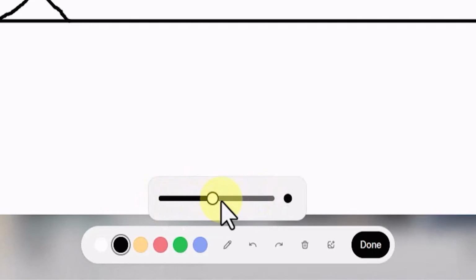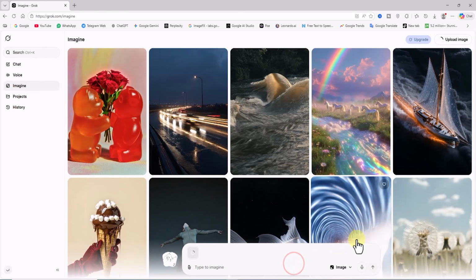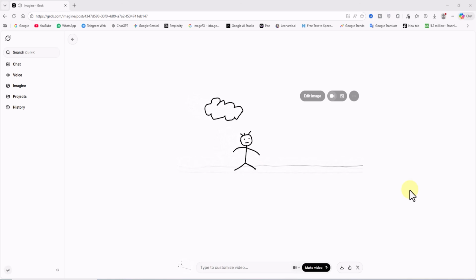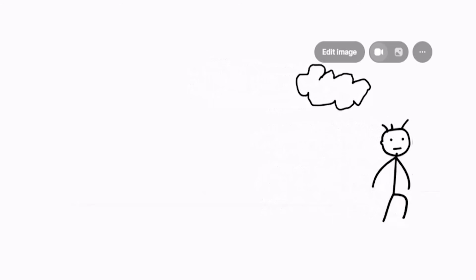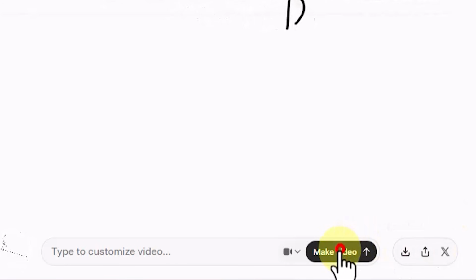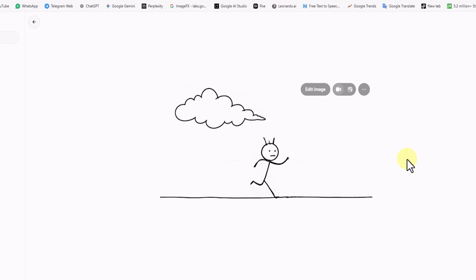You can increase the pencil thickness here. You also have color options if you want to paint your drawing. Once the sketch is ready, I click Done. Since auto-generate video on upload is enabled, the animation process starts automatically. After a short moment, you can see my stick figure animated beautifully. The motion is good, although there's still room for improvement. With a few more attempts, you can probably achieve even better results.